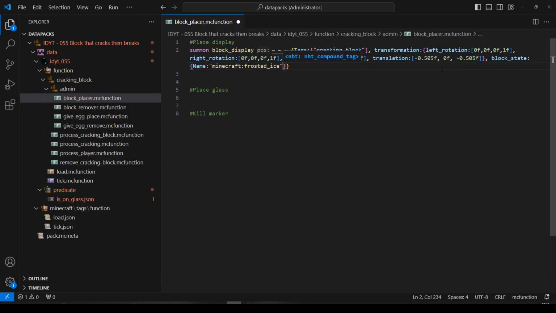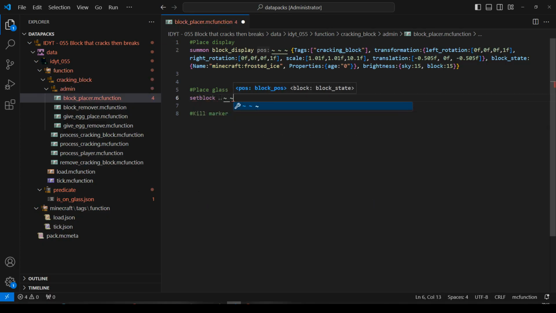And I'm going to give it a property as well. Properties, and inside properties we'll give it an age, and inside age I'm going to set it to 0, and I want a brightness. Brightness, open and close, and I'm just going to set it to full brightness. Sky 15, block 15. Okay. Let's place a piece of glass there as well. Set block.